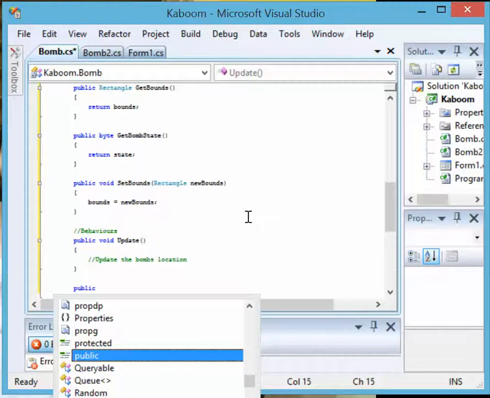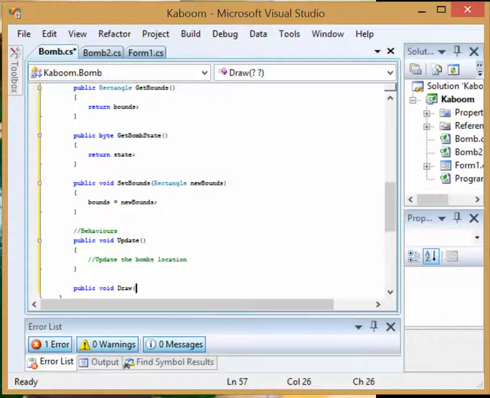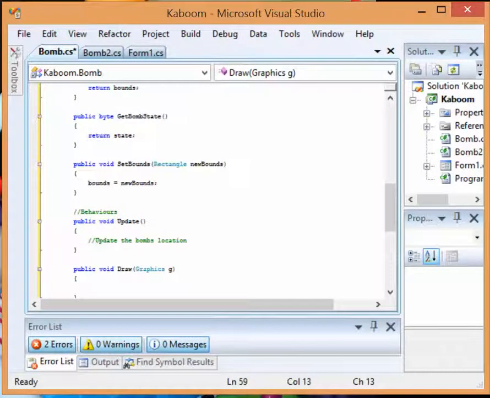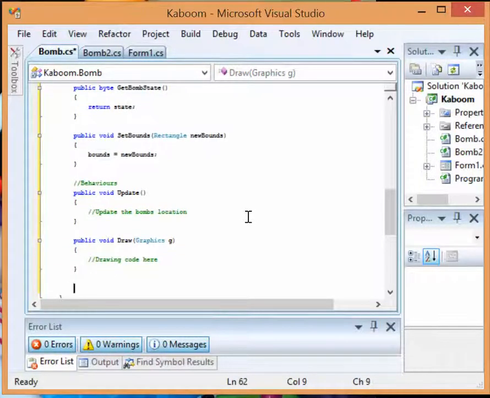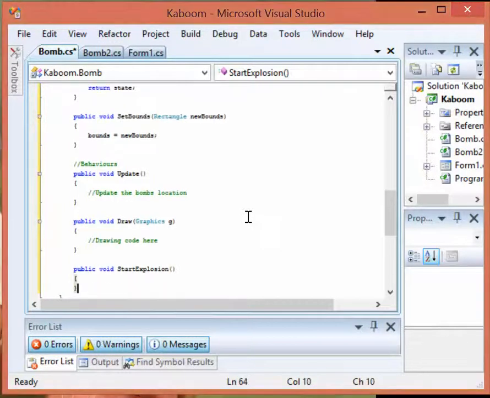And then of course we have the same stuff for draw. Now this is going to require a graphics context. In standard C#, that'd just be graphics. In XNA, that'd be a sprite batch. So I'm just going to say graphics G for now. And then we handle drawing code here. And then finally we have our start explosion. And it has no parameters. And blow up. So we've actually completed our class.